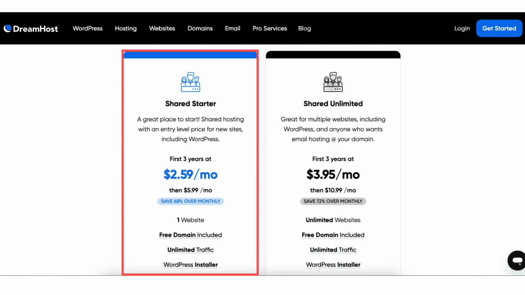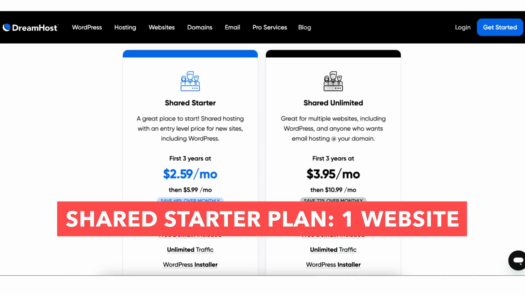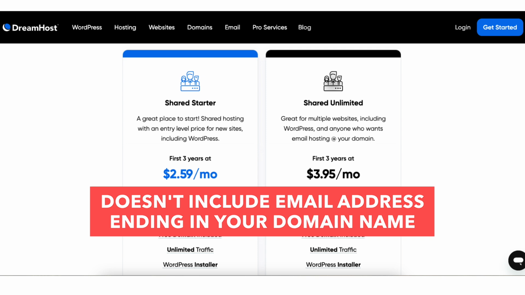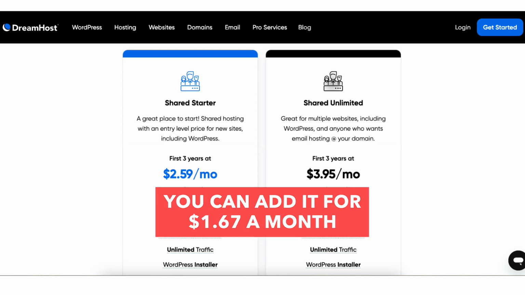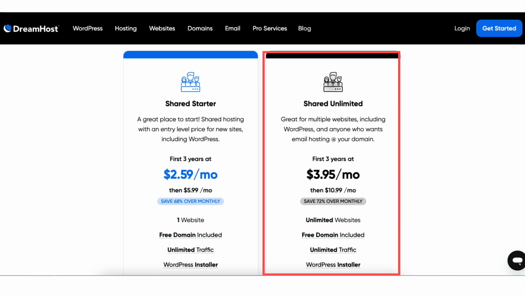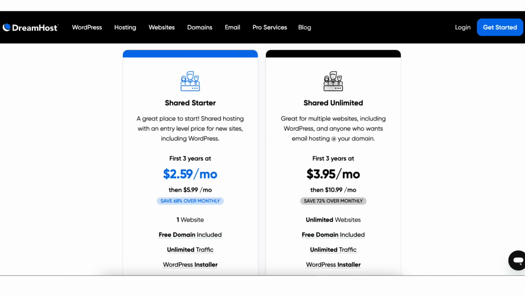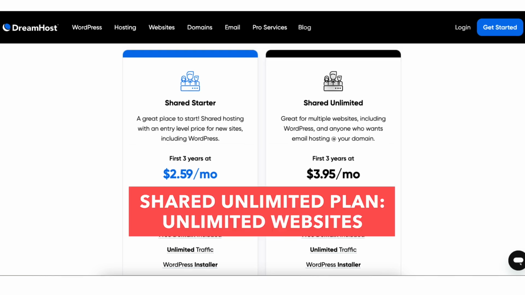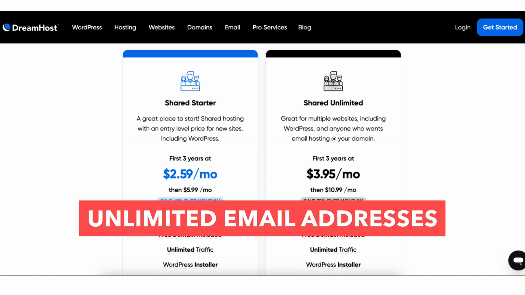Now let me go over the difference between the two DreamHost plans. The Shared Starter plan is a great plan if you only need one website, as this plan allows one website. This plan doesn't include an email address ending in your domain name, but you can add it for as low as $1.67 a month. If you need more than one website, then the Shared Unlimited plan is perfect as it allows unlimited websites. This plan allows unlimited email addresses to be created ending in your domain name.